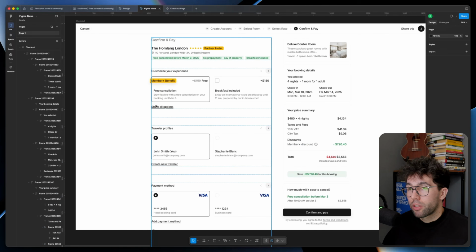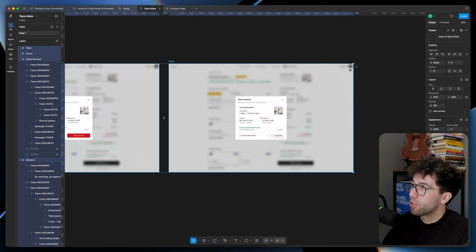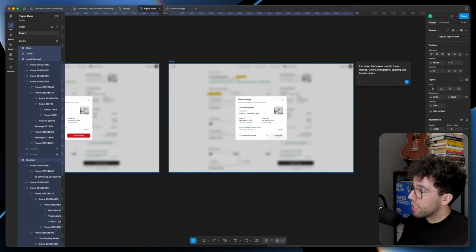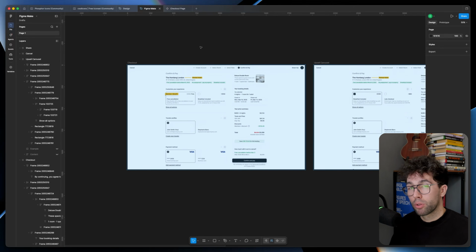So once we've checked all that, what we want to do is select the frames. And then with Figma Agent, we'll see that this little star here, click on it. And then we want to list down all of the tokens that are being used in those frames. We want the agent to understand what we're working with. It's not just coming up with random stuff. It's actually based on the frames that we have. So we want to tell Figma Agent to list down the tokens used in those frames. So colors, typography, spacing, and border radius. That's usually what the tokens are made of. So it's going to review the frames and come up with the tokens that we want.